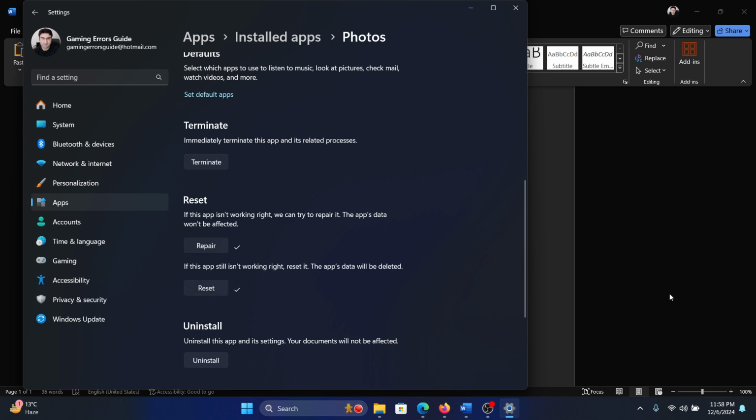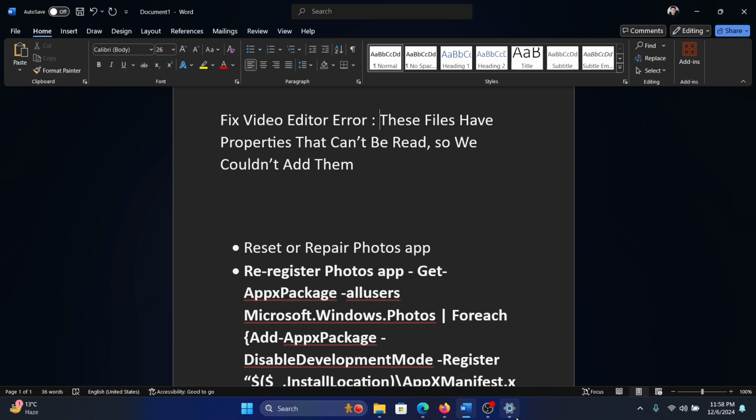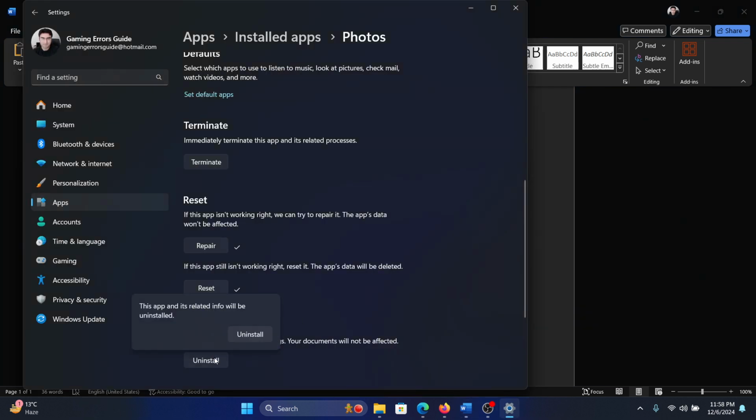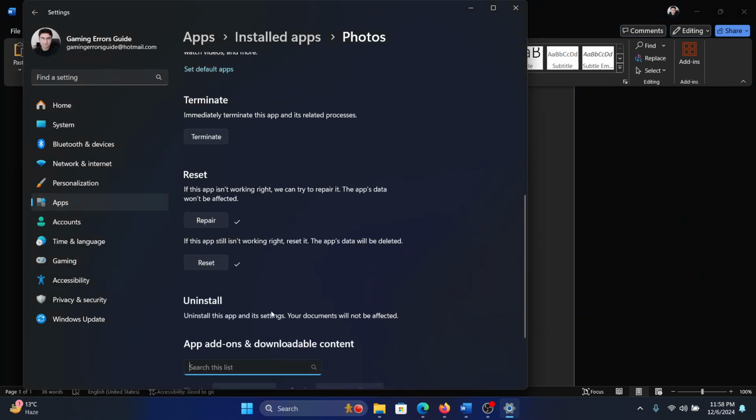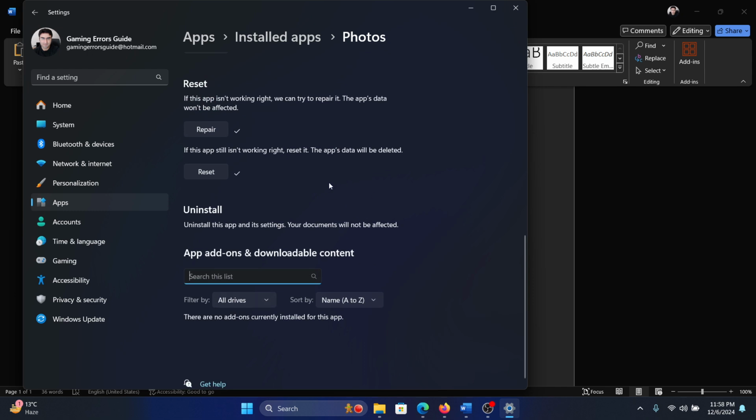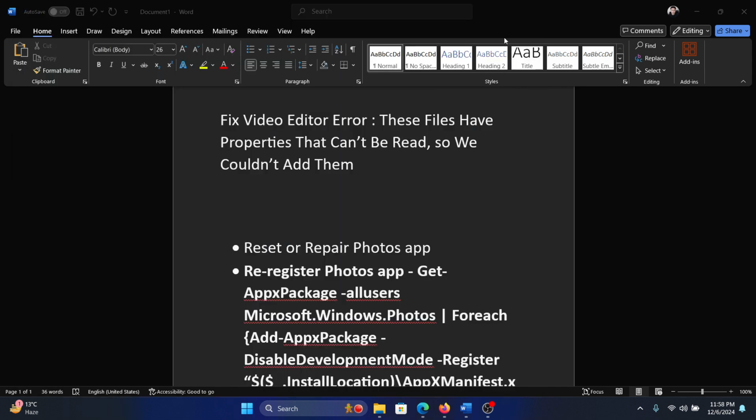Now one thing is that you can re-register this app, but I have a better solution for you. Simply click on uninstall and then uninstall it. It will need a few seconds to uninstall the app.